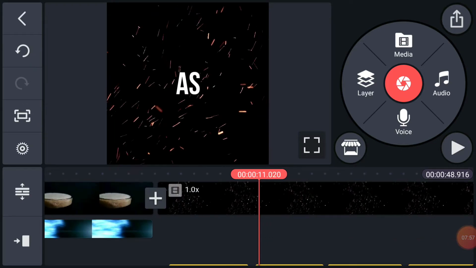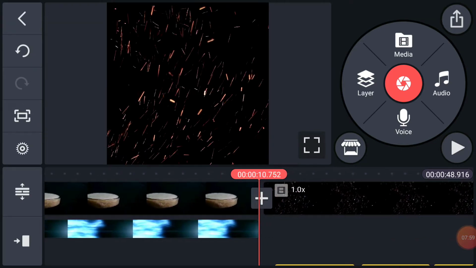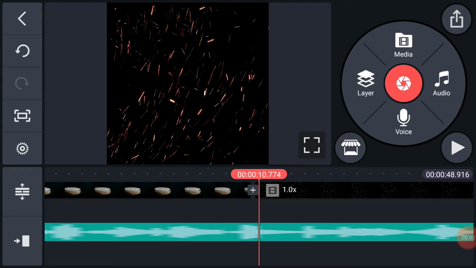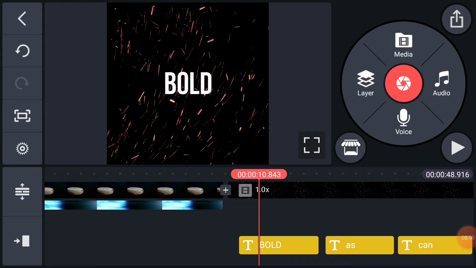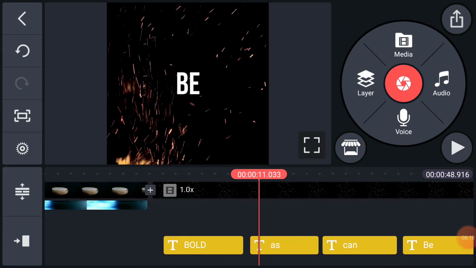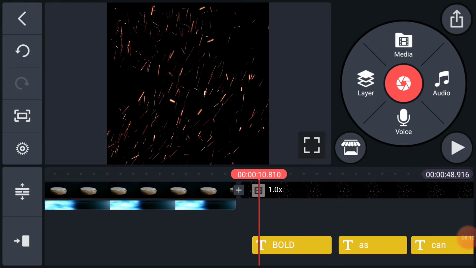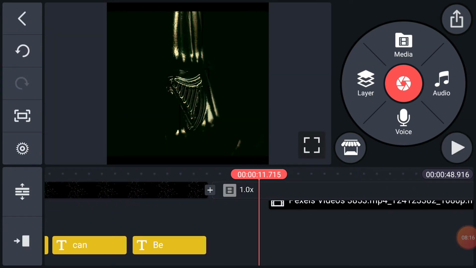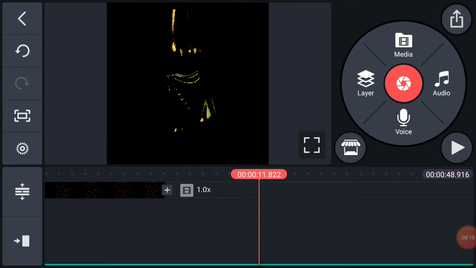Then I had to bring in my fiery background again, because I wanted to use it for text now. So bold as can be, and they are really fast here too, honestly. So you can see, really fast. Then this was one of my favorite shots.